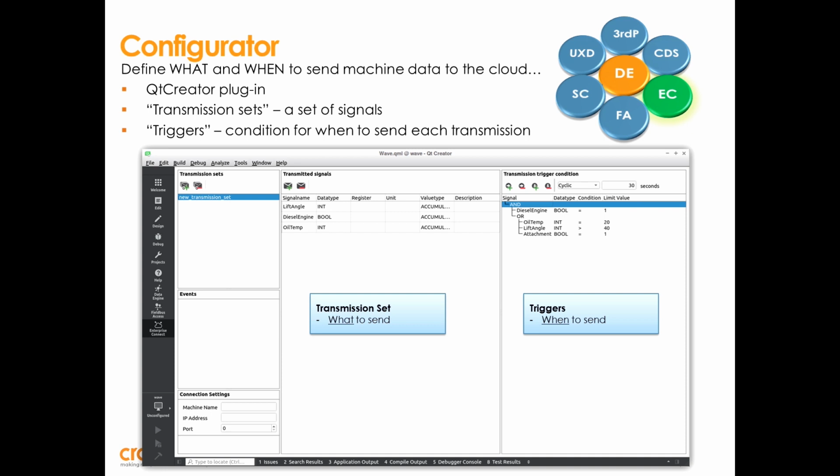So Jesper will go through these things in more detail very soon. But as a description here, basically we work with transmission sets, which is a set of signals from the data engine that is being sent at the same time to the cloud. And when to send those data is defined by the triggers. So we have also defined a trigger editor on the right side, where you define the conditions for when to send each transmission set.